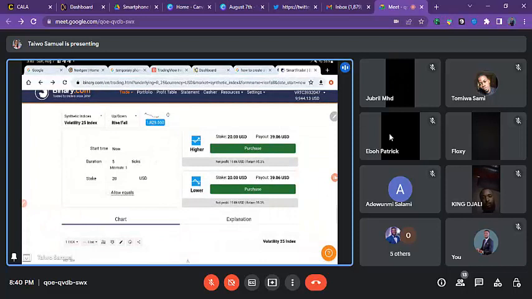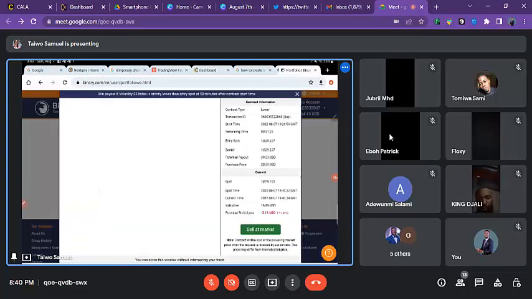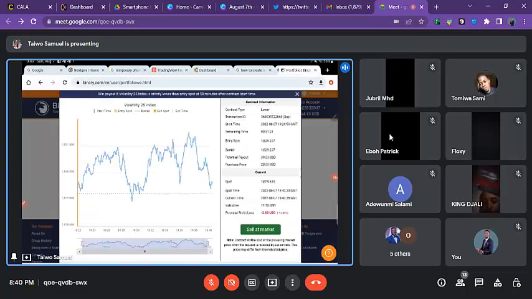Now, if we go back to this particular trade we are on, you can see this one will give you leverage, time leverage. You have the time. We still have enough time left.